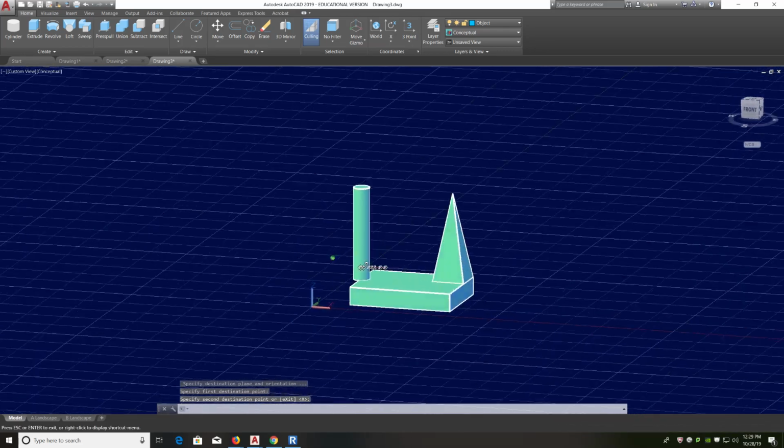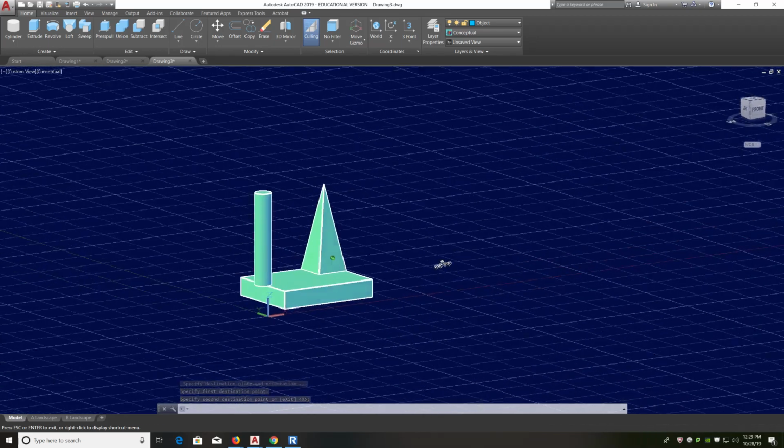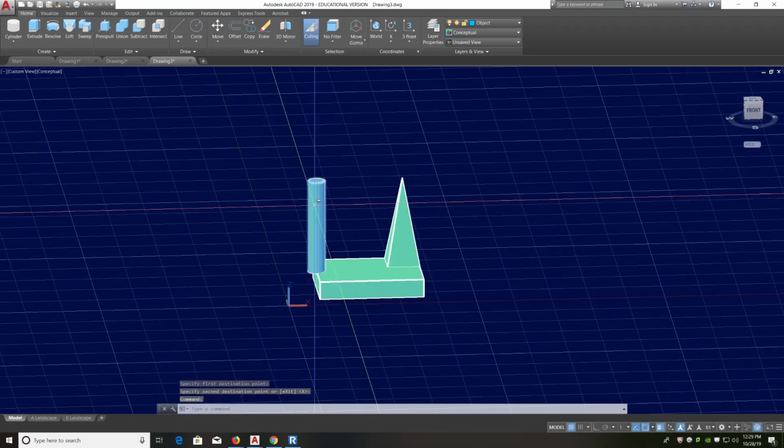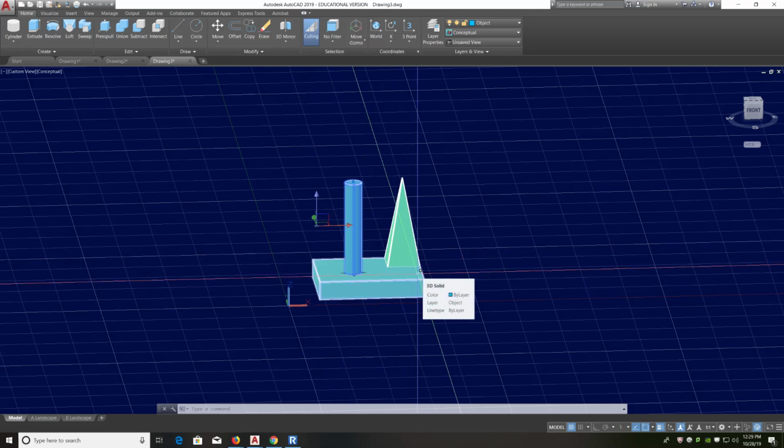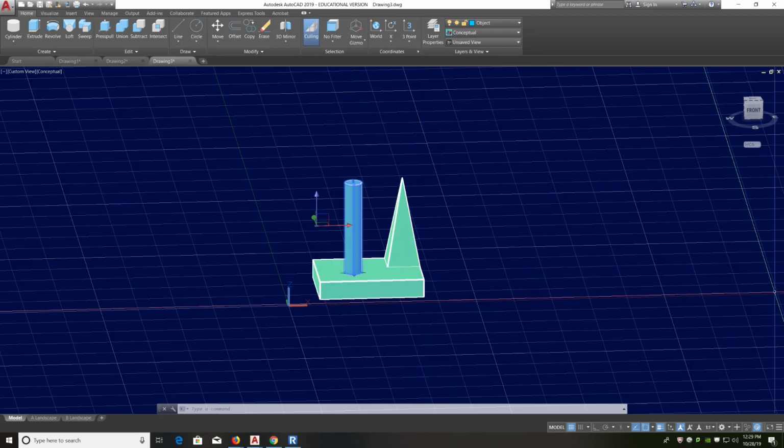So you have a source and a destination. Once I'm here, I can do whatever I want with it. I can slide it over, move it up, move it down. So using a combination of your gizmos and your 3D align command, you can mate various objects together. That's it.